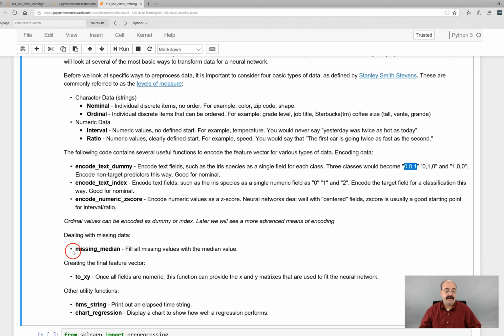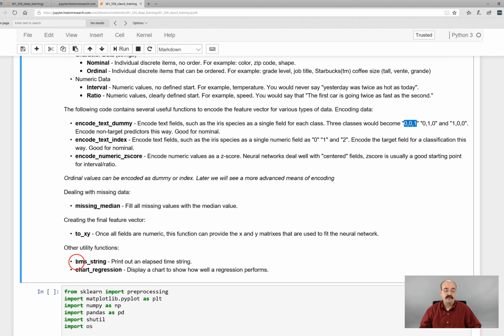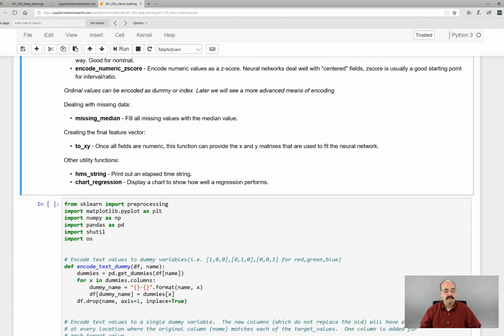Missing median is a very handy function. You can call that for a particular column, and any missing values, it will put in the median value for them. So it handles missing values that you might have. Hours, minutes, seconds string is a way of printing out the elapsed time. When we run very long-running neural networks, which we'll do in a couple of modules, we'll time them just so that we can see how fast one runs versus another. Chart regression, we'll see more about that in a future module, but it draws a lift chart, so you can start to evaluate how well a regression is doing.